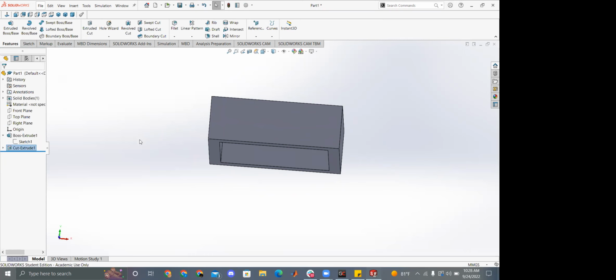But in the future, this part is relatively simple. We only have a couple features, so you don't notice. But when you get to really complicated parts that have a lot of cuts and a lot of different profiles and a lot of things that are going into them, having all of these extra features in your bar will make it a lot harder to navigate and figure out what's going on.